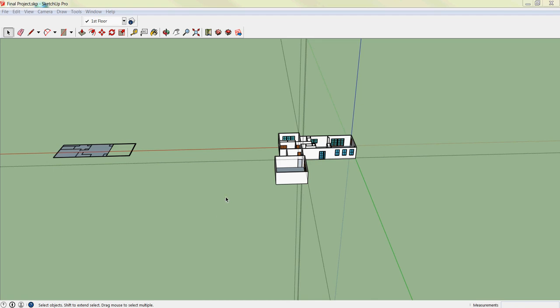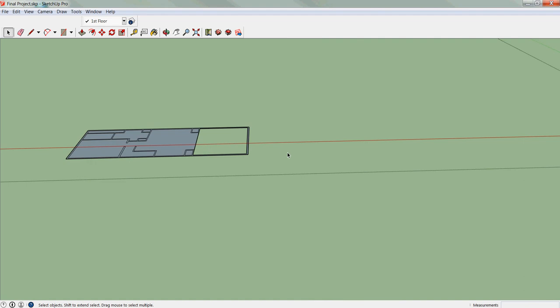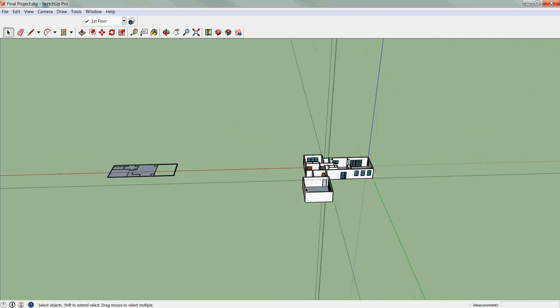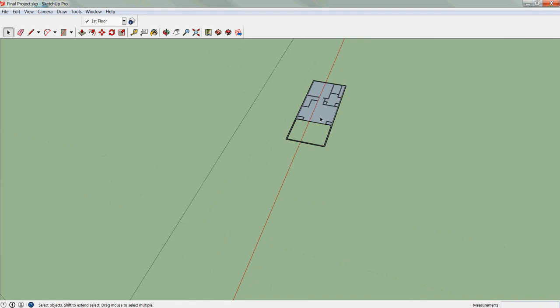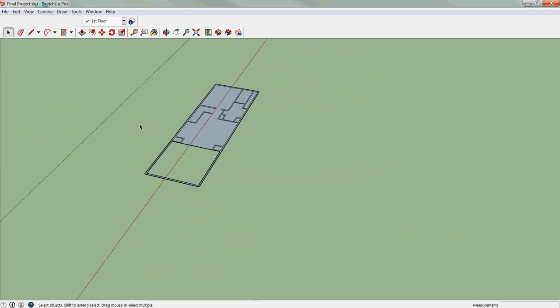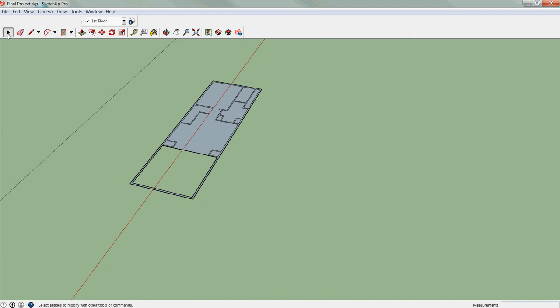Alright, so we're going to start this video by going over how we're going to make the roof for our structure. So we've got our second floor layout here over yonder. What we're going to do, before we raise the walls up on our second floor, is take this and use it as our guide.